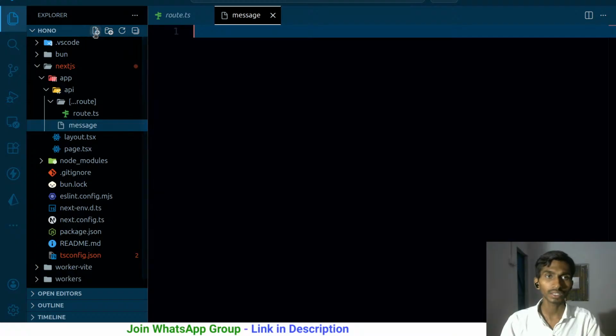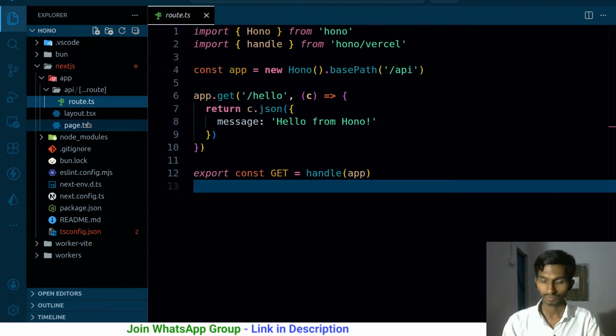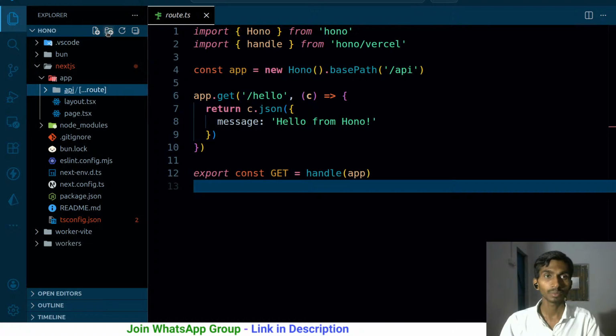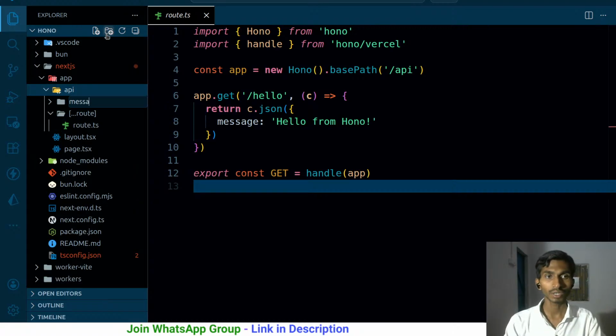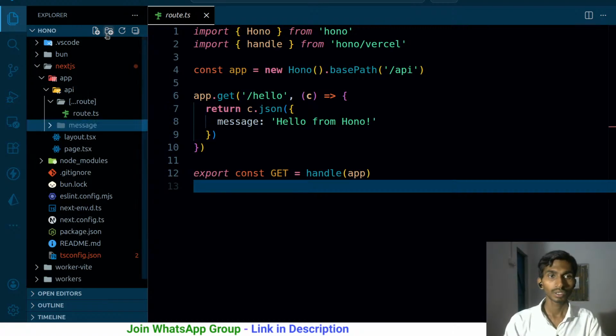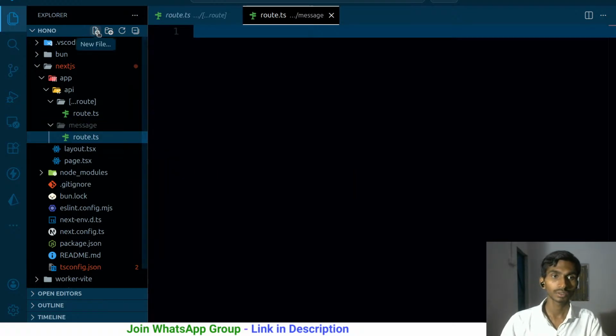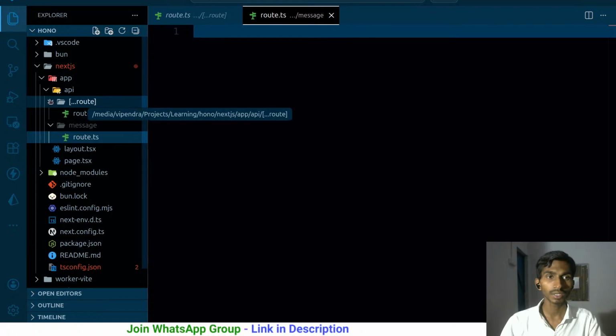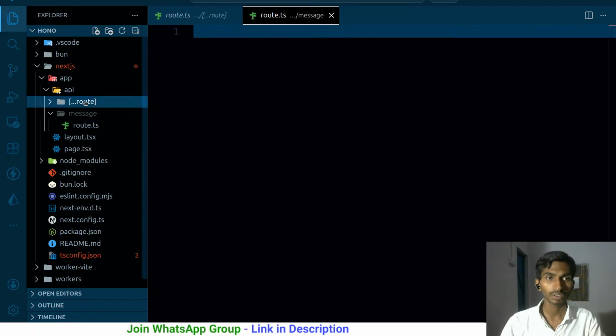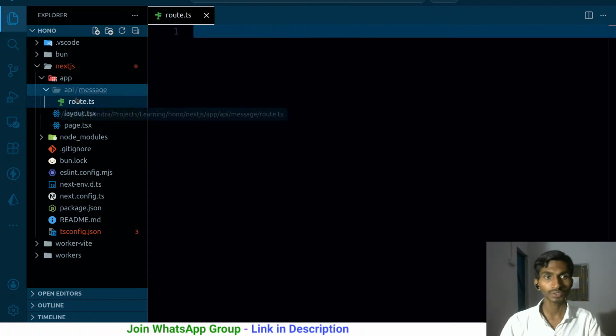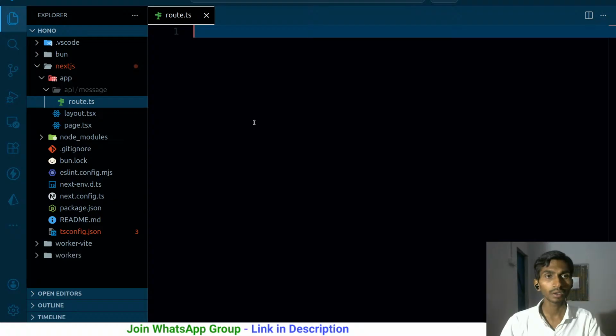If you actually want to get the message, let me create the cut, delete. Inside API, just create message route, and inside that route.ts. Now the problem is that it actually gets everything, so it will not let the request come here. So let me delete this. Now this is fine.